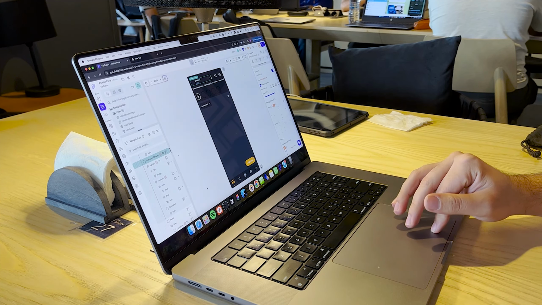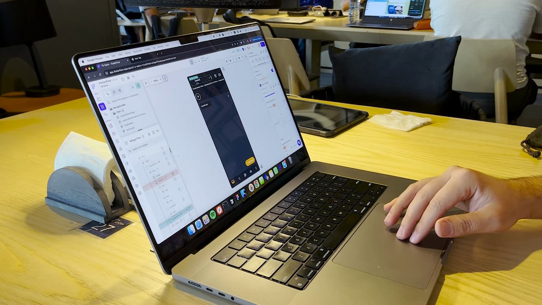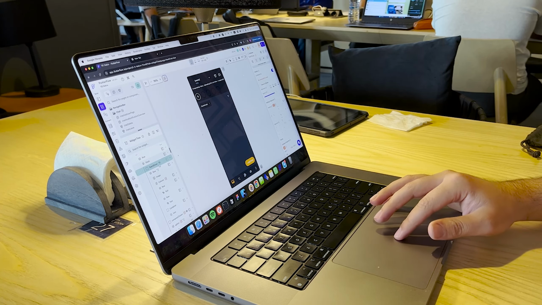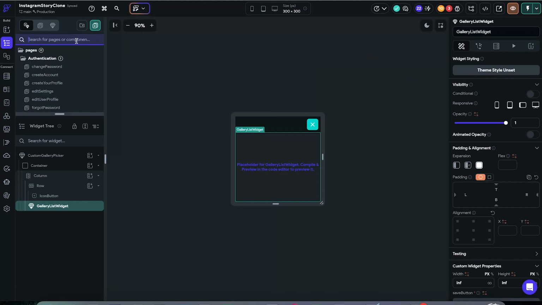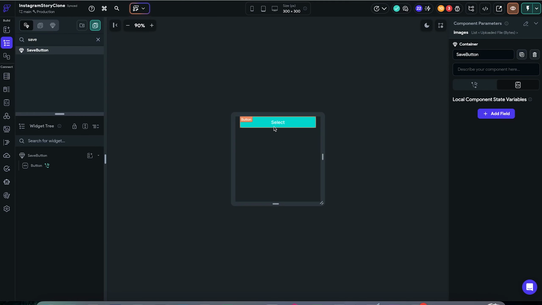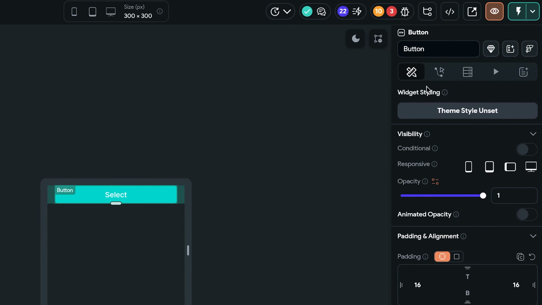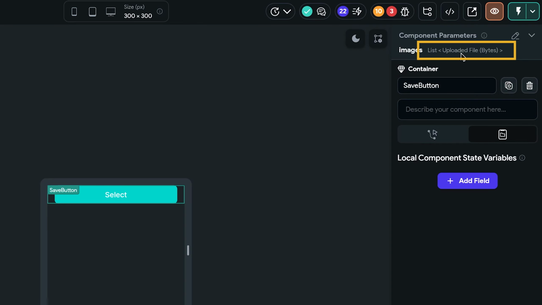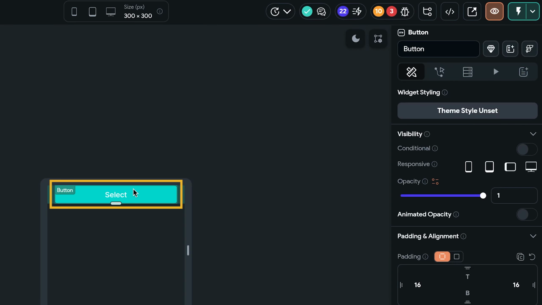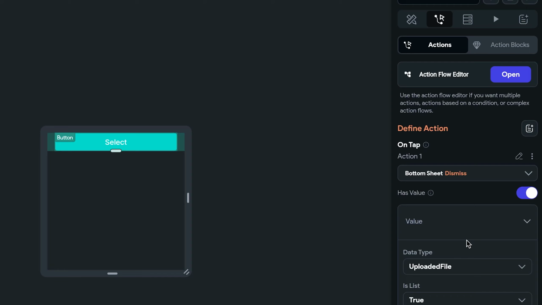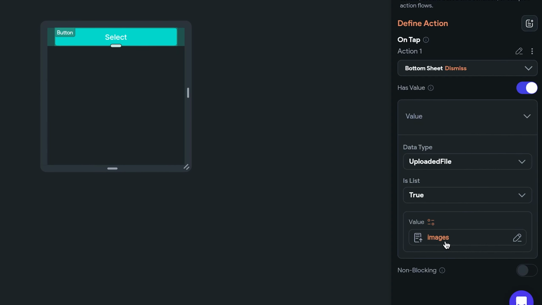So this custom widget is paginated, amazing. And at the end, it shows a component as a save button. I already created this save button component. And what it does is that it gets a list of FlutterFlow uploaded file bytes. And when the user presses this button, we dismiss the bottom sheet and we return the uploaded file bytes list.